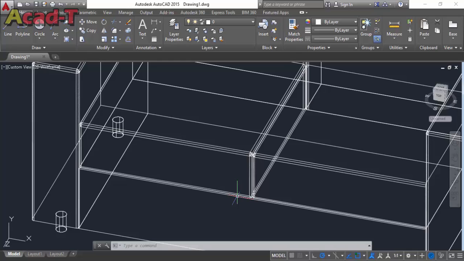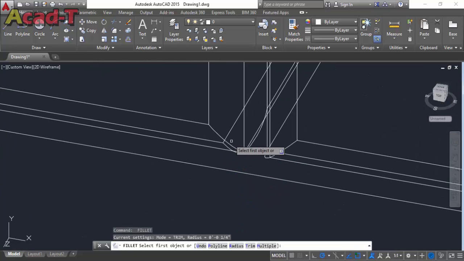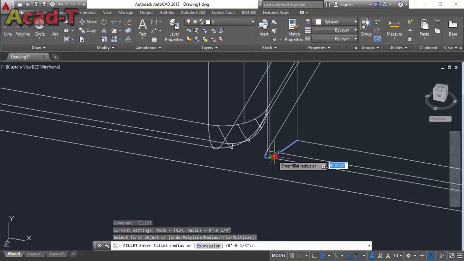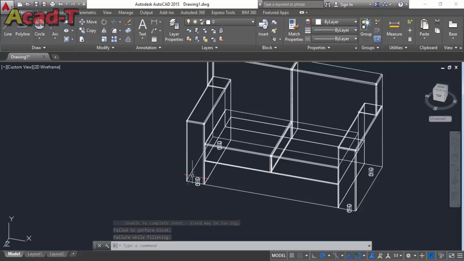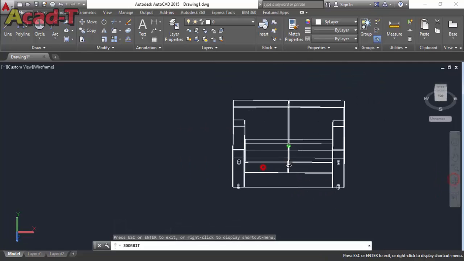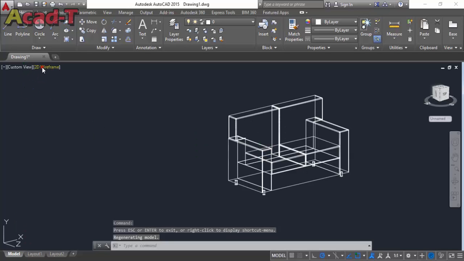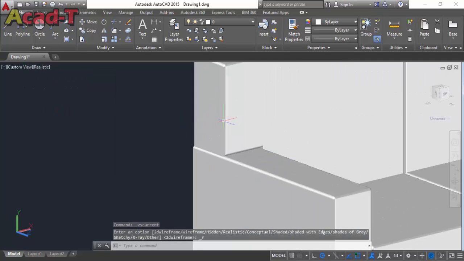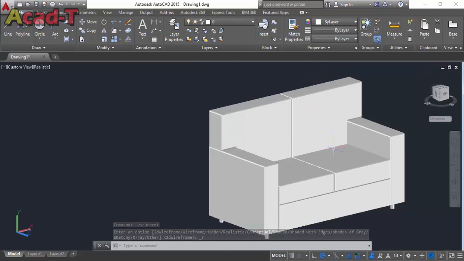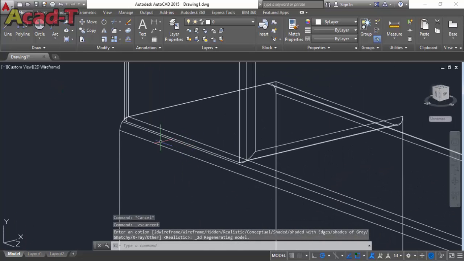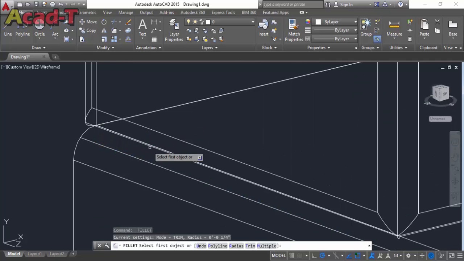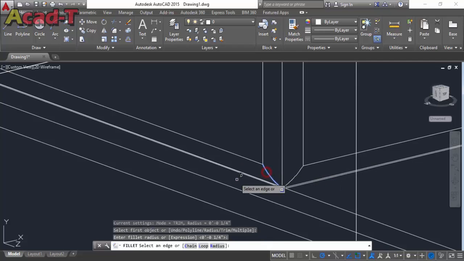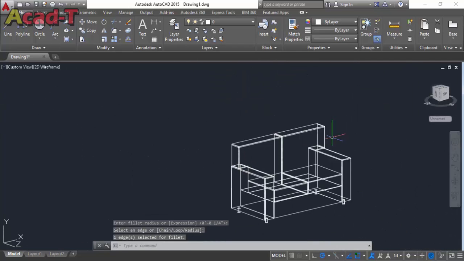Now it's almost complete, and the last one this side. Okay, now we will see it in realistic mode. You will see that, and adjust it a little bit from here.